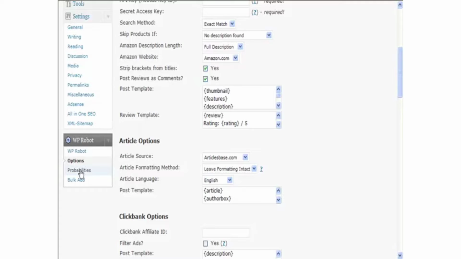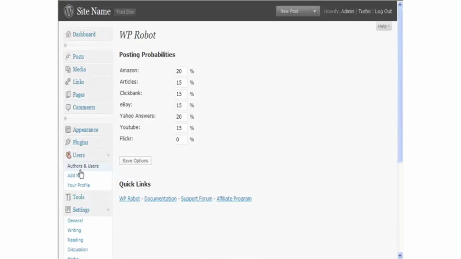If you go to probabilities, you can set the probability of what you want posting. So you can say, right, well, I'm mainly going to be working on Amazon products, so I want 80% Amazon, I want 5% articles, 5% ClickBank, 5% Yahoo Answers. I don't want any eBay, and I want 5% that. And what it will do is randomize it, so 80% of the time you'll have Amazon, and then 5% you'll have the others. So it's up to you.